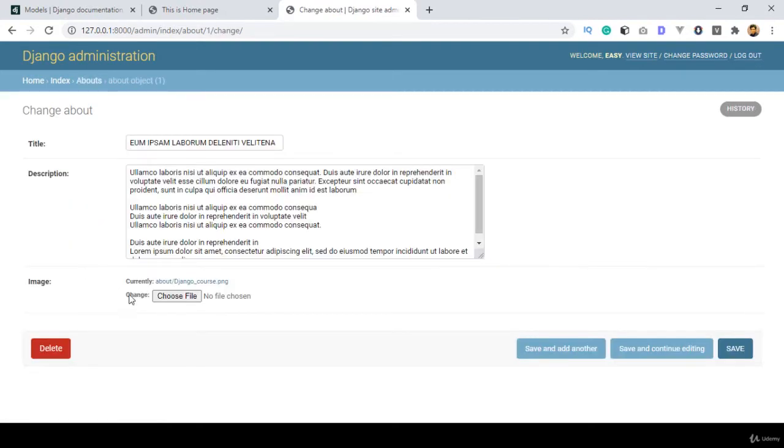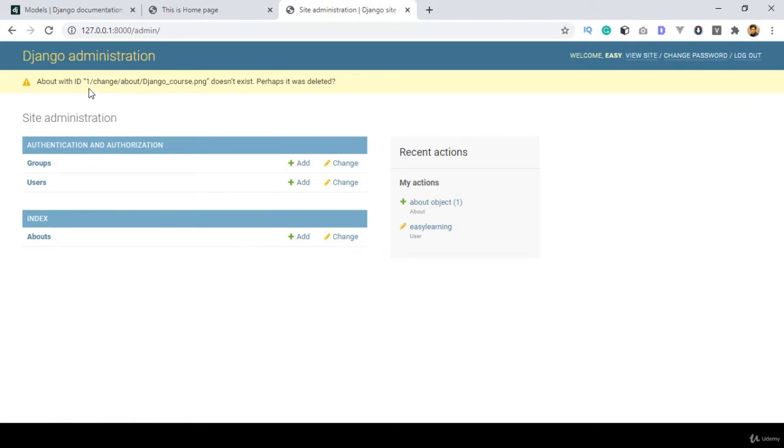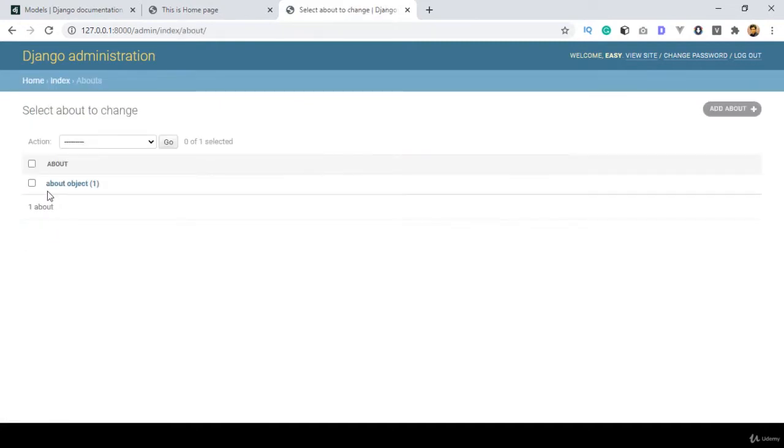Now if you go here, that is actually our current image. Here you can see it's automatically added as /about and /our image. But if you open it, you can see it's showing that this about does not exist, perhaps it was deleted. Okay, that means it's not actually visible. So here we have to make it visible too. Later I will show you. And also it's showing as About object.